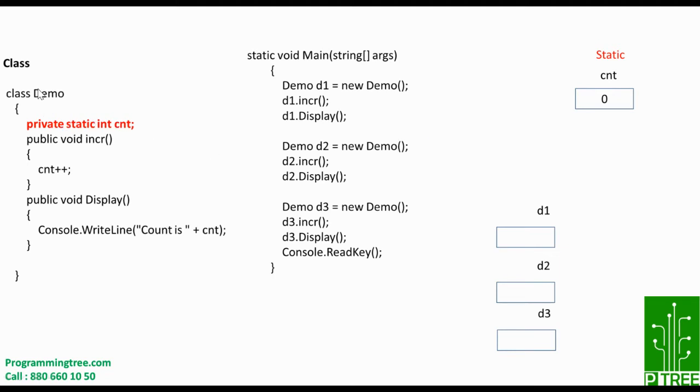Here, we have modified the same example of the Demo class. Instead of no, we have declared a private static int count variable, which is a static variable, and within increment, the counter is incremented by 1 and the value is displayed. Now let's try to understand. Whenever this d1.increment is done, it will increment the value of the static variable count by 1. So that's why the static variable value becomes 1, since the default value for the variable is 0.